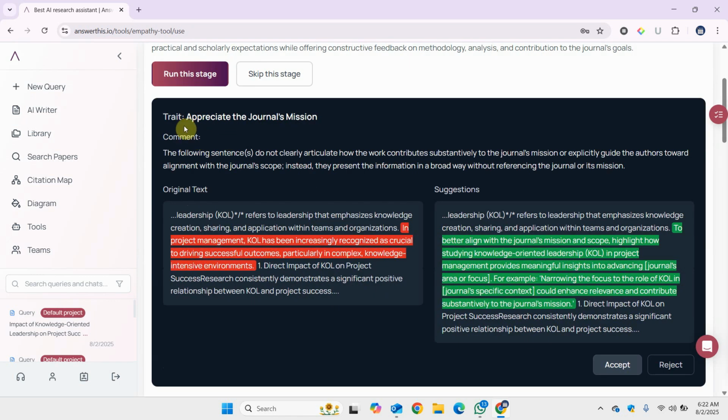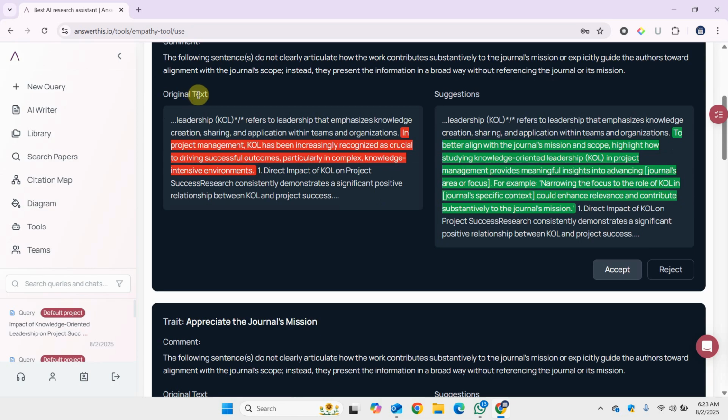Now, here is the comment. Appreciate the journal's mission, that is the trait. The following sentences do not clearly articulate how the work contributes substantively to the journal's mission or explicitly guide the authors towards alignment with the journal's scope. Instead, they present the information in a broader way without referencing the journal or its mission. Now, again, this is the original text. This is the suggestion. Now, if you want to accept the suggestion, just press accept.